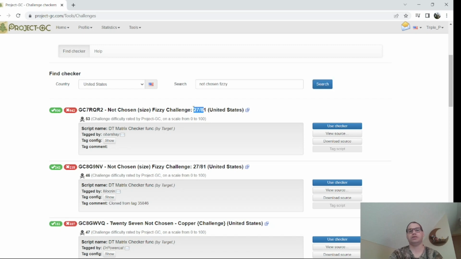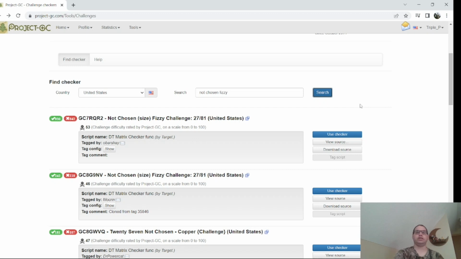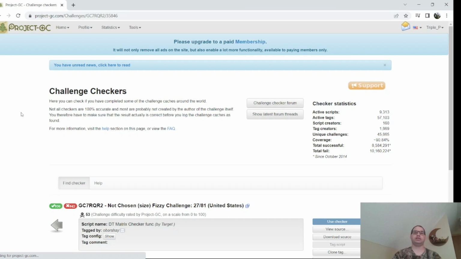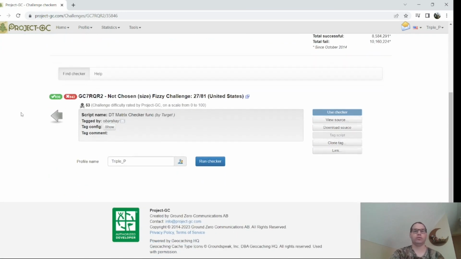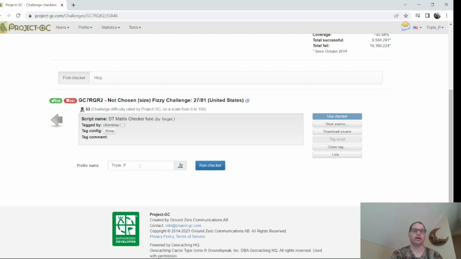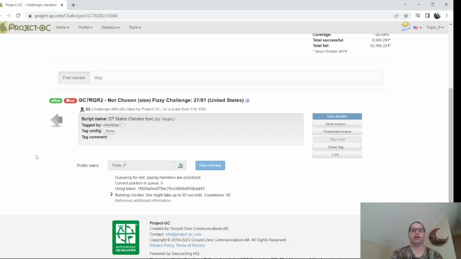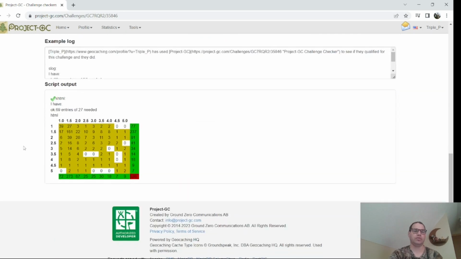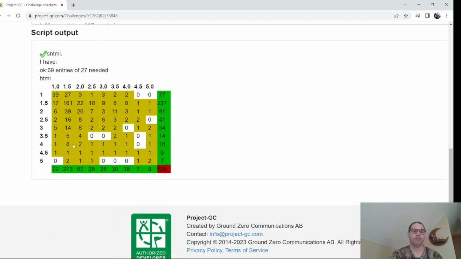This particular challenge is only for 27 out of 81. However, if you run this checker, it will give you every single matrix that you have filled in and the ones you have not filled in. So once you've got your results on the page here, you're going to click on use checker. If you're not a paying member of projectgc.com, you can actually only run 10 challenge checkers a day. So we're going to click on, I've got my name here, we're going to click on run checker, and what's going to happen is it's going to bring up the DT matrix for me.